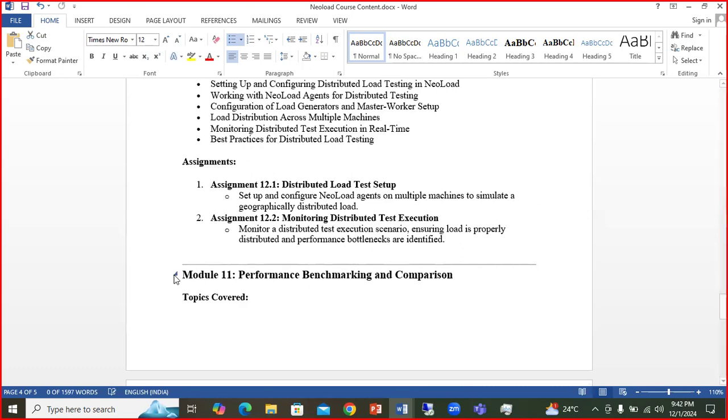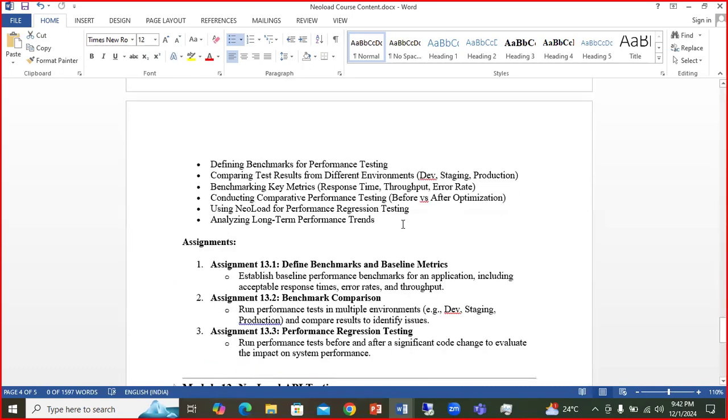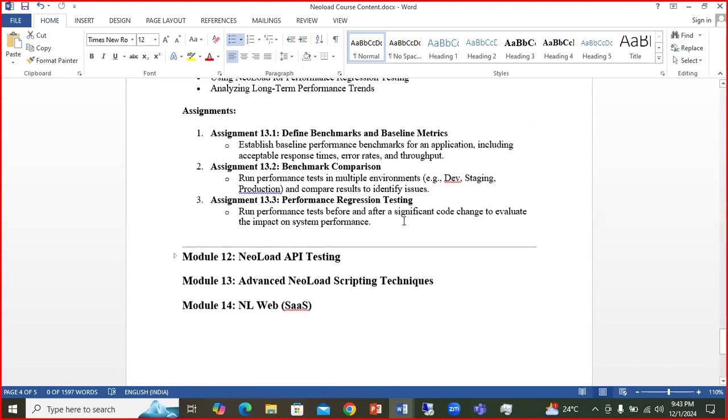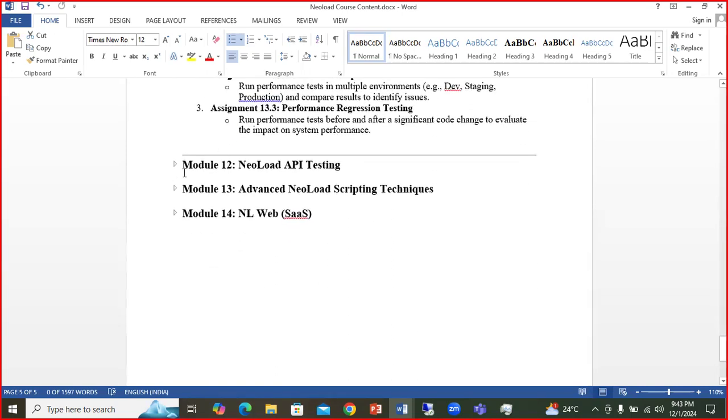And finally, how we are going to identify the bottlenecks, how we are going to do the benchmark testing, and how we are going to run another test and compare the second run with the first run. Those kinds of things I'm going to cover.